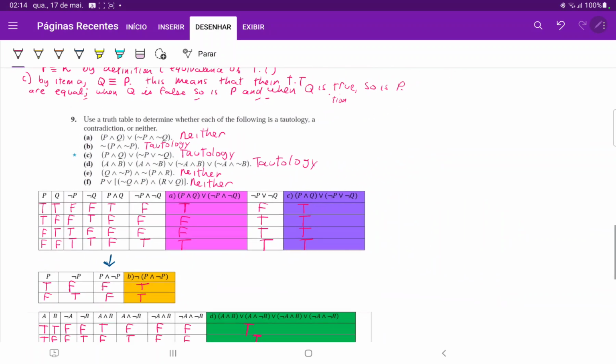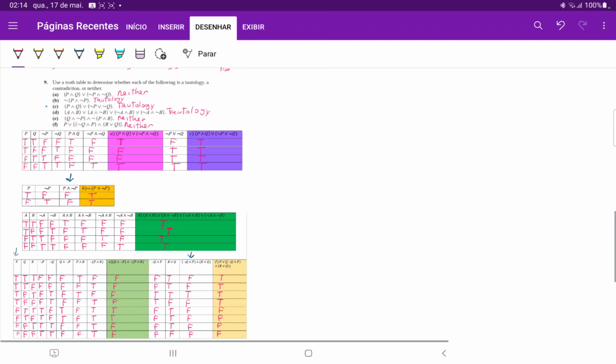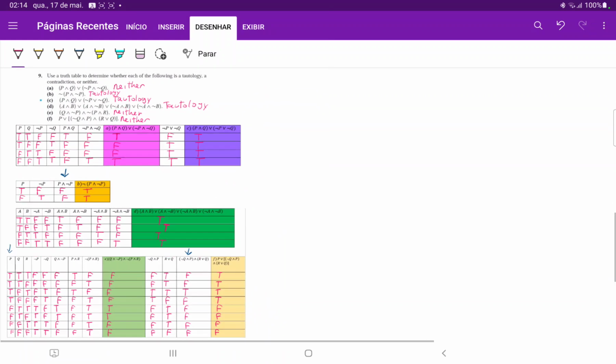So now I'm just going to zoom out for you guys to get the big picture if you need to take a screenshot or something. And that's it. We showed that some of these are tautologies and some of these are neither because they have mixed true and false values in their truth tables.